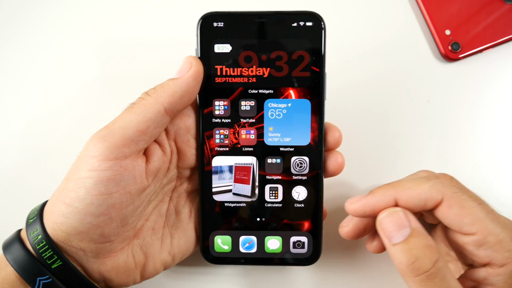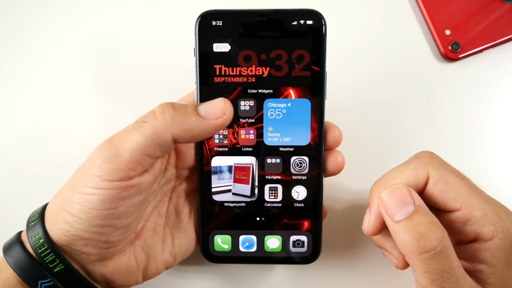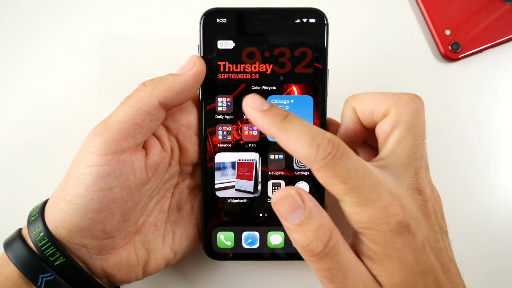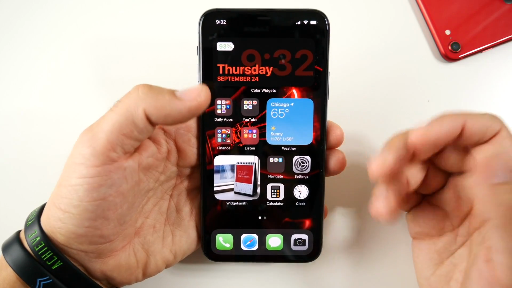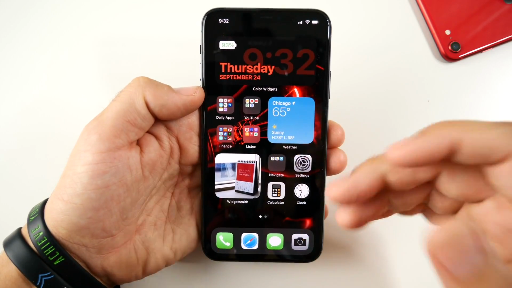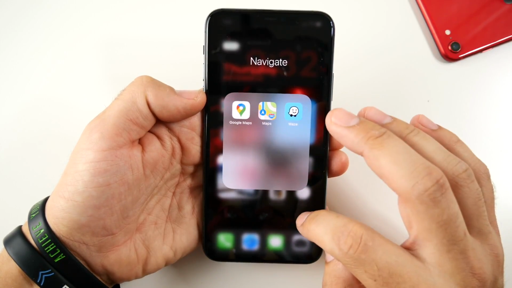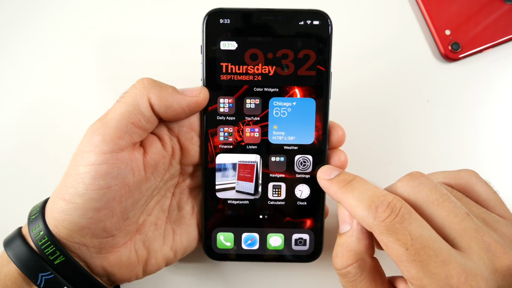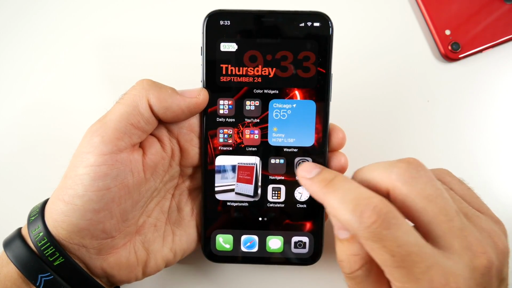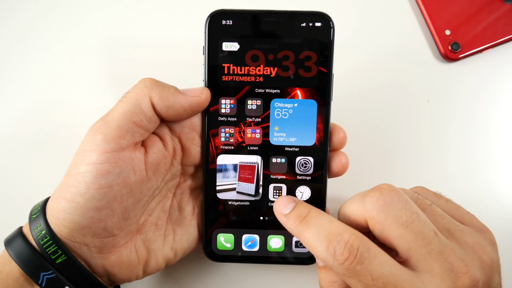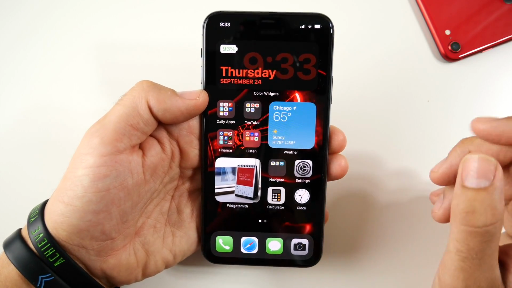I actually have 8 icons. 4 of them are folders right here. It's going to be my favorite daily applications right there. YouTube, because that's what I do. Finance, listen. And then over here, my navigation apps I like to use, some of the settings right here, because you're always going in and out of settings throughout the day, aren't you? And then we have calculator and clock, some very important apps.